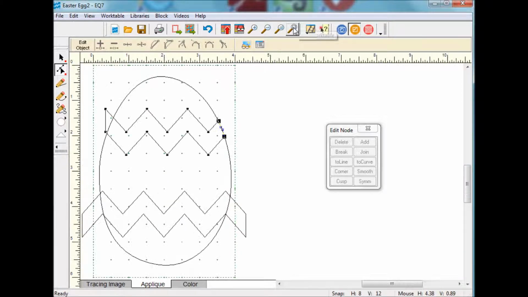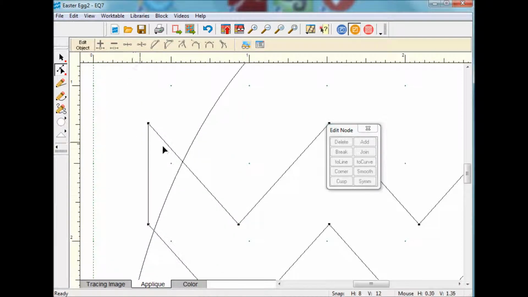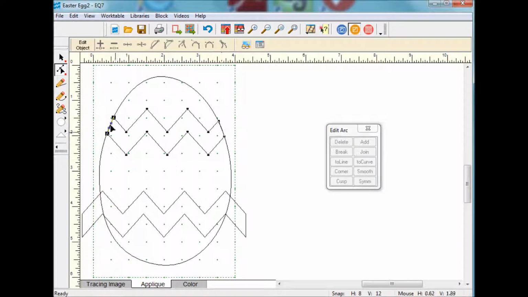I'm going to go back to Fit to Work table, and now I'm going to zoom in on the other side. Again, if I select that line, I can now make it a curve. And I can select with my mouse one of the nodes, bring it in, and move the handles. You can shorten those handles or lengthen them to get your curve perfectly in shape. And then back to Fit to Work table.